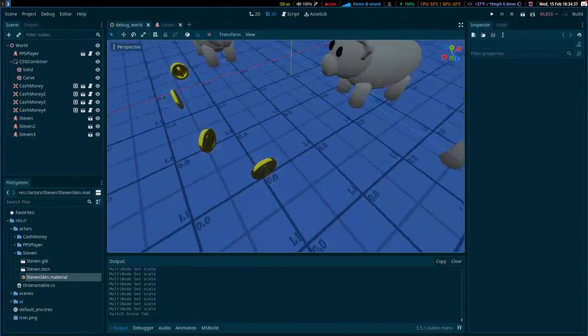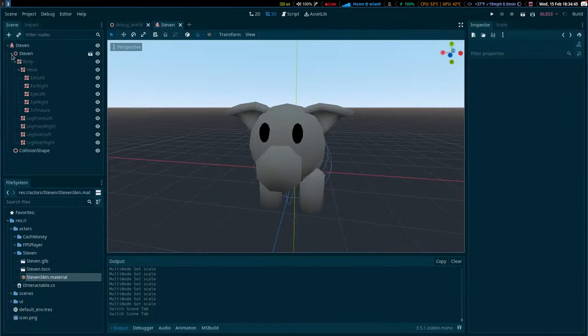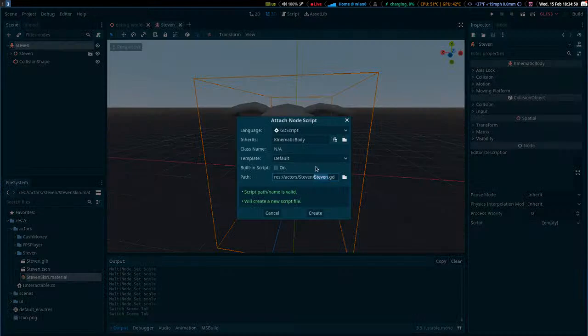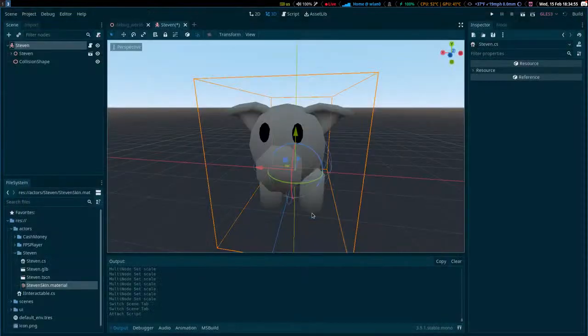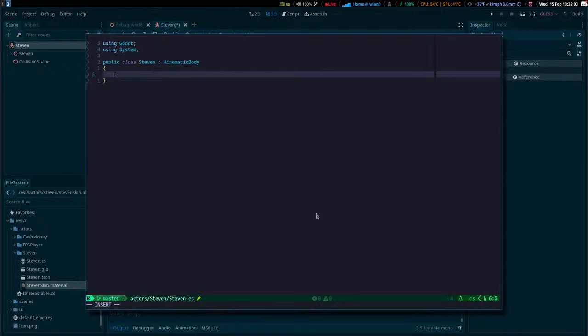So I want to give him AI to just walk around. Attach script, Steven.cs, please. Let me close this. Open it back up. All right. So what do I need for him to just wander? Just a way to choose a random direction and then go there and then choose a different random direction.